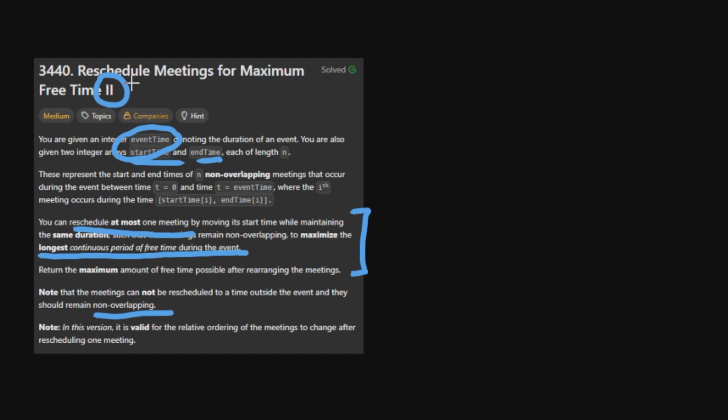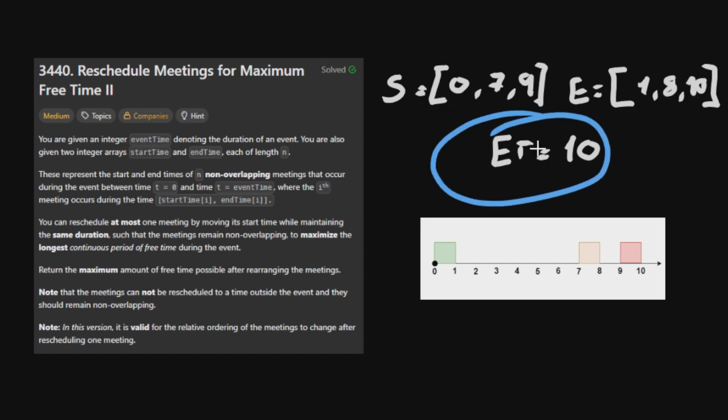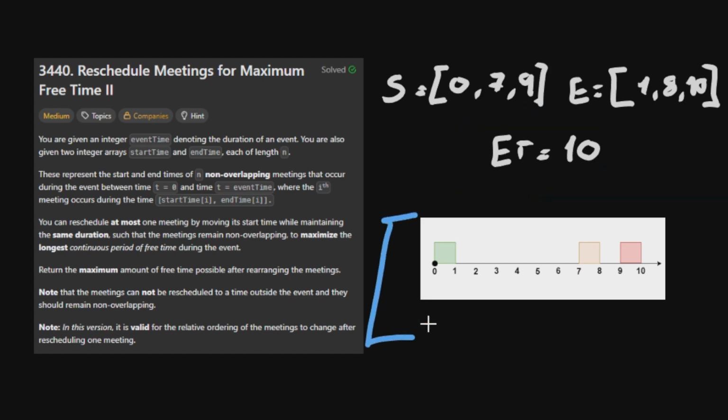Finally, there's one big difference between this problem and the first version. In this version, we can change the relative ordering of the meetings. So let's say we have this input. These are the start times, these are the end times, and the time for the event is 10. Here you can see the same visually. The time for the event is 10, and if we take this meeting, for example, this goes from 0 to 1, meaning from start at index 0 to end at index 0.